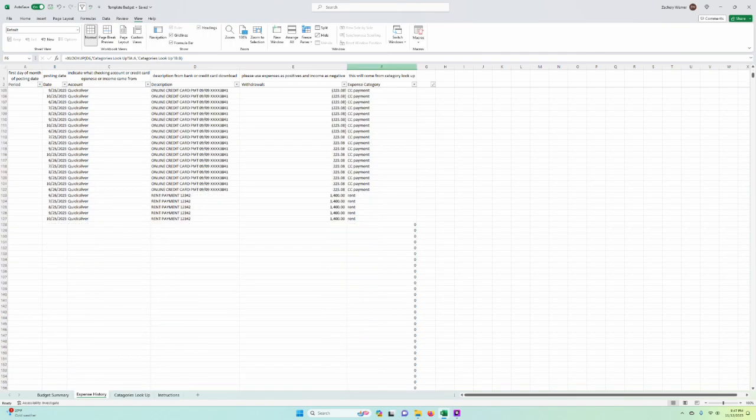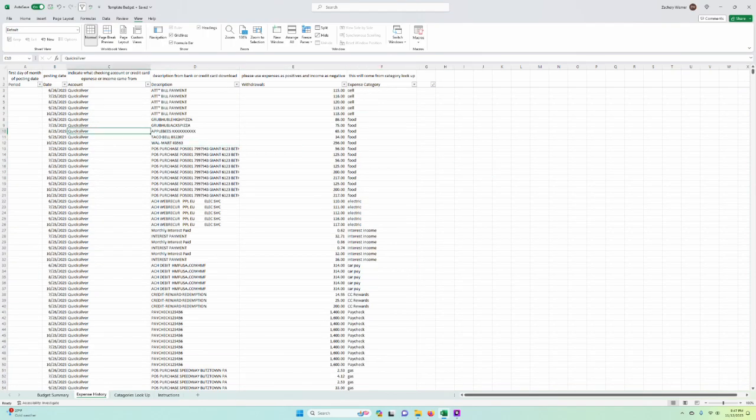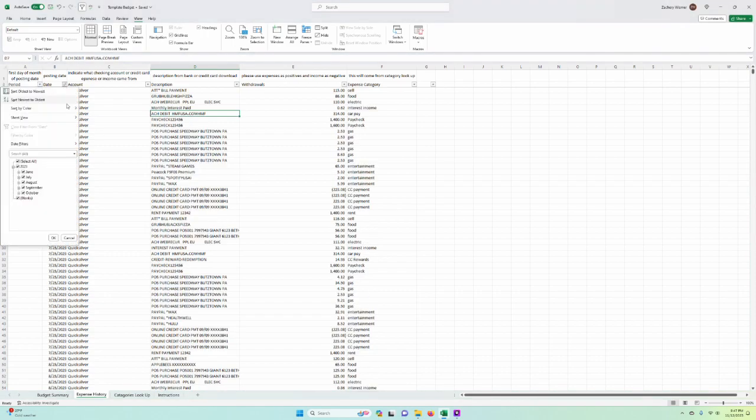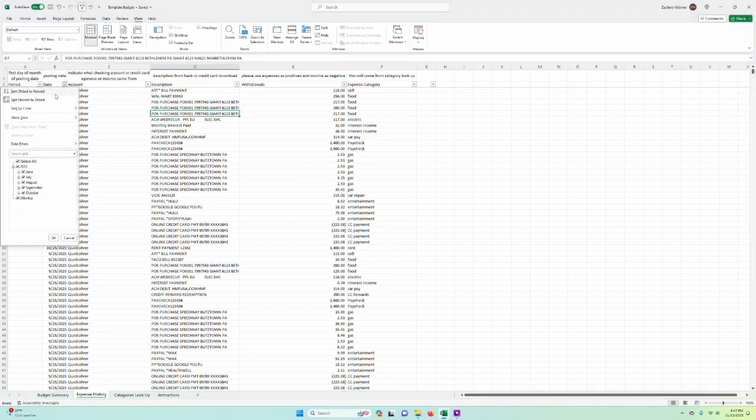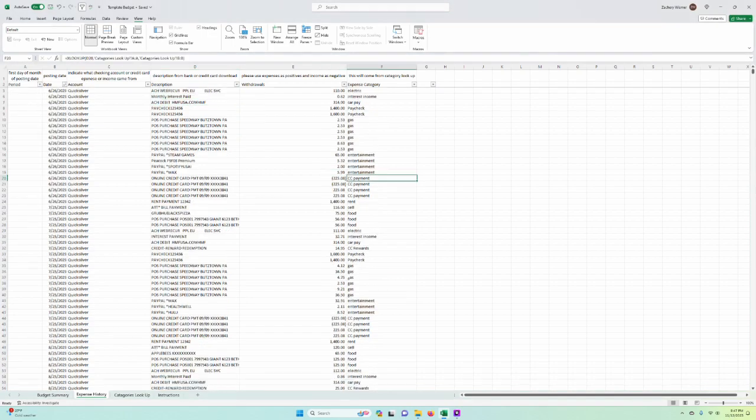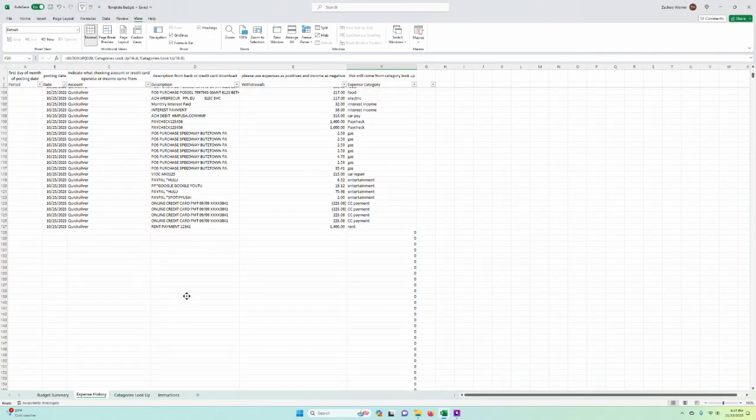So now that we figured out all of our unique categories, let's make this bigger. Now we see our expense categories are filled. The next thing we're going to do is sort it from oldest to newest, and this is going to give us everything all nice and pretty.